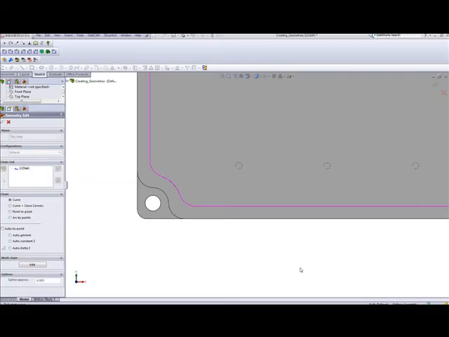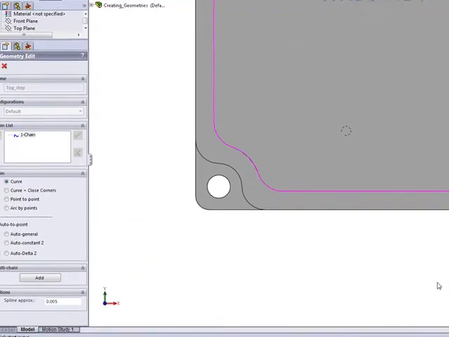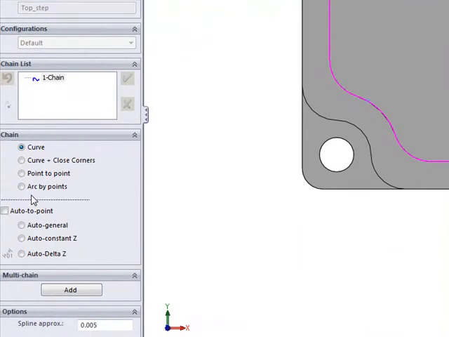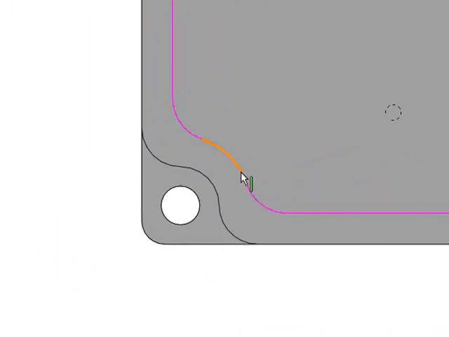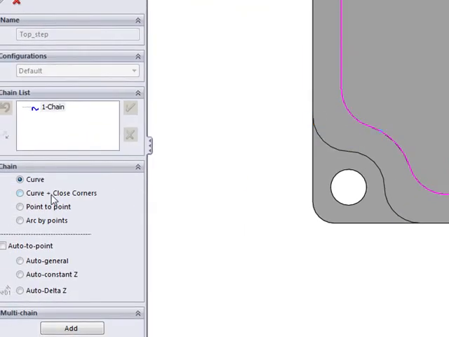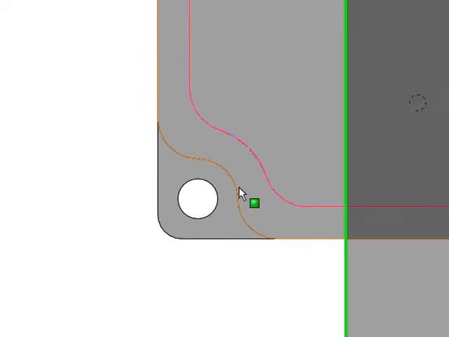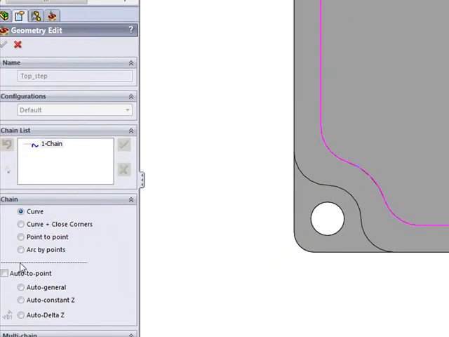Another option that we have in creating chains, which is, by the way, not used too often in this particular case, is something called arc by points. What arc by points allows you to do is to create a chain on an arc up until a specific point on the arc. The reason why we have that is simple. Sometimes I want to create a chain, let's say we'll take this arc, but I don't want to do it on the entire arc. I only want to get to, say, up to a specific point on the arc. Now, if I choose curve, it'll take the entire arc. If I choose point to point, it'll go directly from one point to the next point, and I won't have an arc. So what we can do is we can have arc by points.